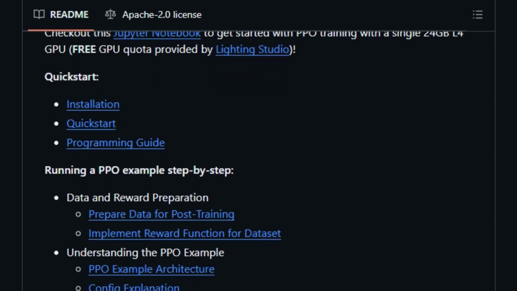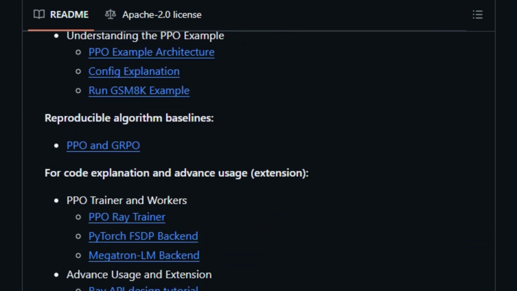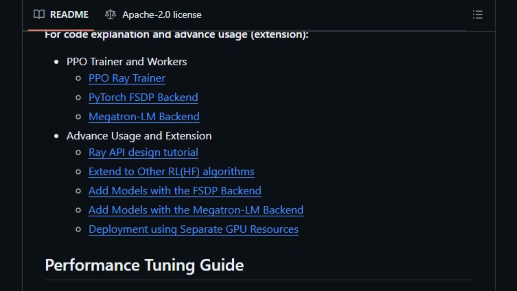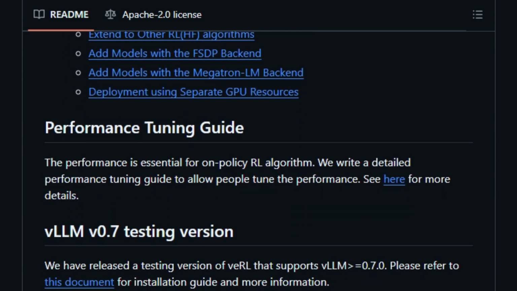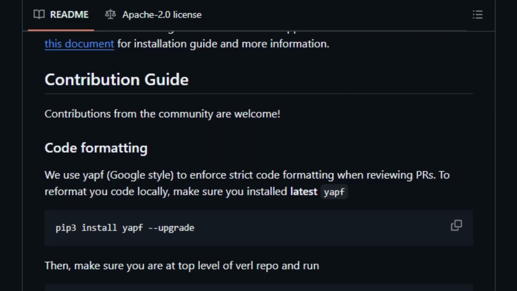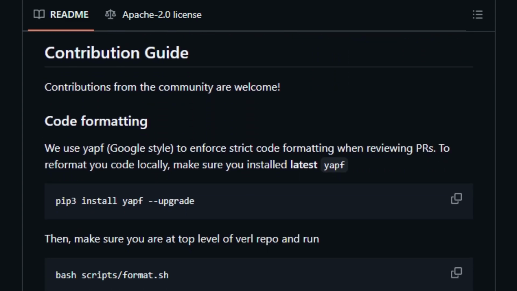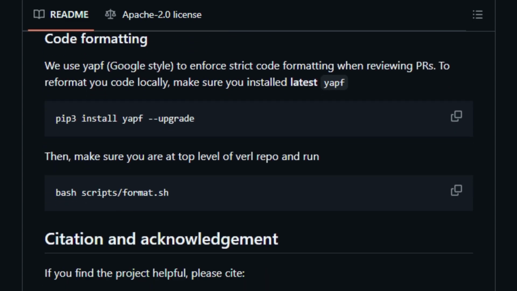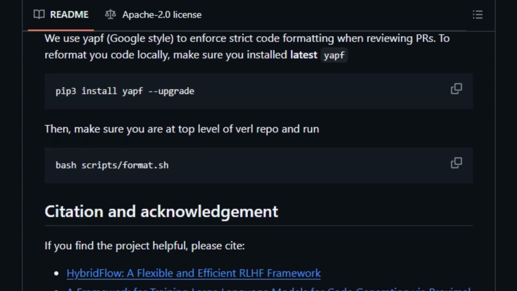veRL supports flexible device mapping, which lets you place models onto various sets of GPUs, optimizing resource utilization across different cluster sizes. It also integrates with popular Hugging Face models. veRL achieves state-of-the-art throughput by integrating with existing state-of-the-art LLM training and inference frameworks. It features efficient actor model resharding with a 3D hybrid engine, which significantly reduces communication overhead during transitions between training and generation phases. veRL offers support for supervised fine-tuning and reinforcement learning from human feedback with PPO, GRPO, and ReMax.